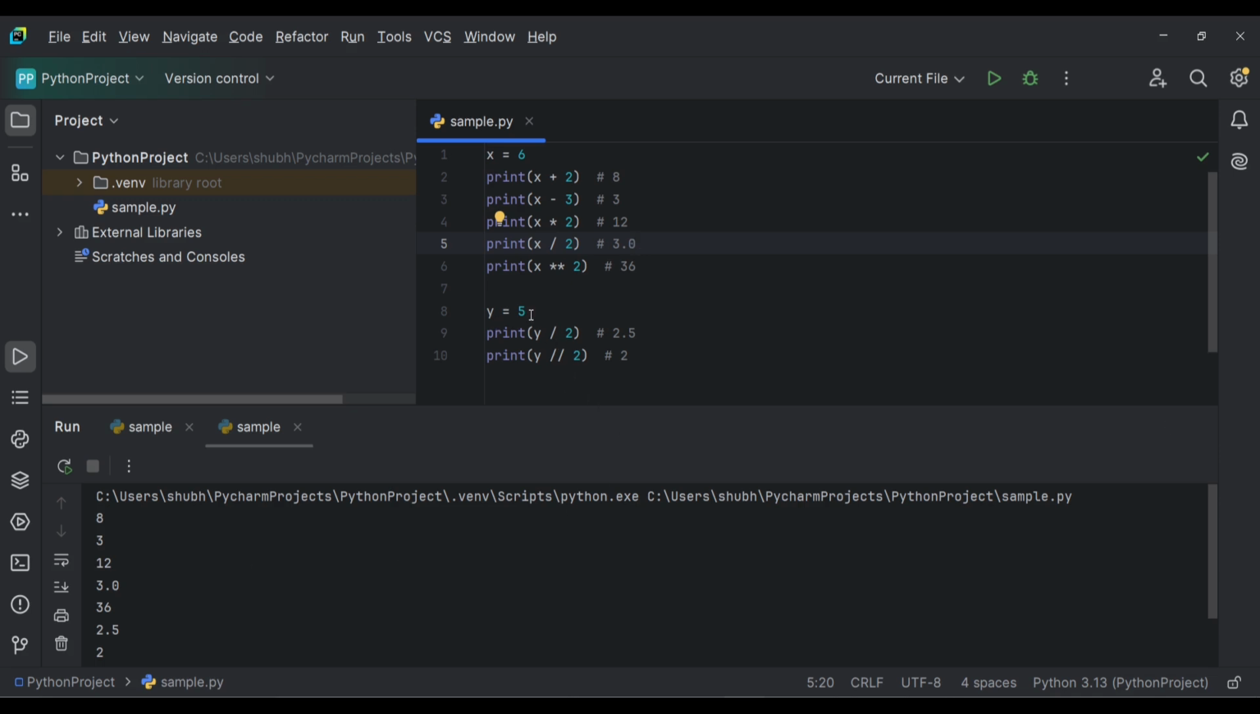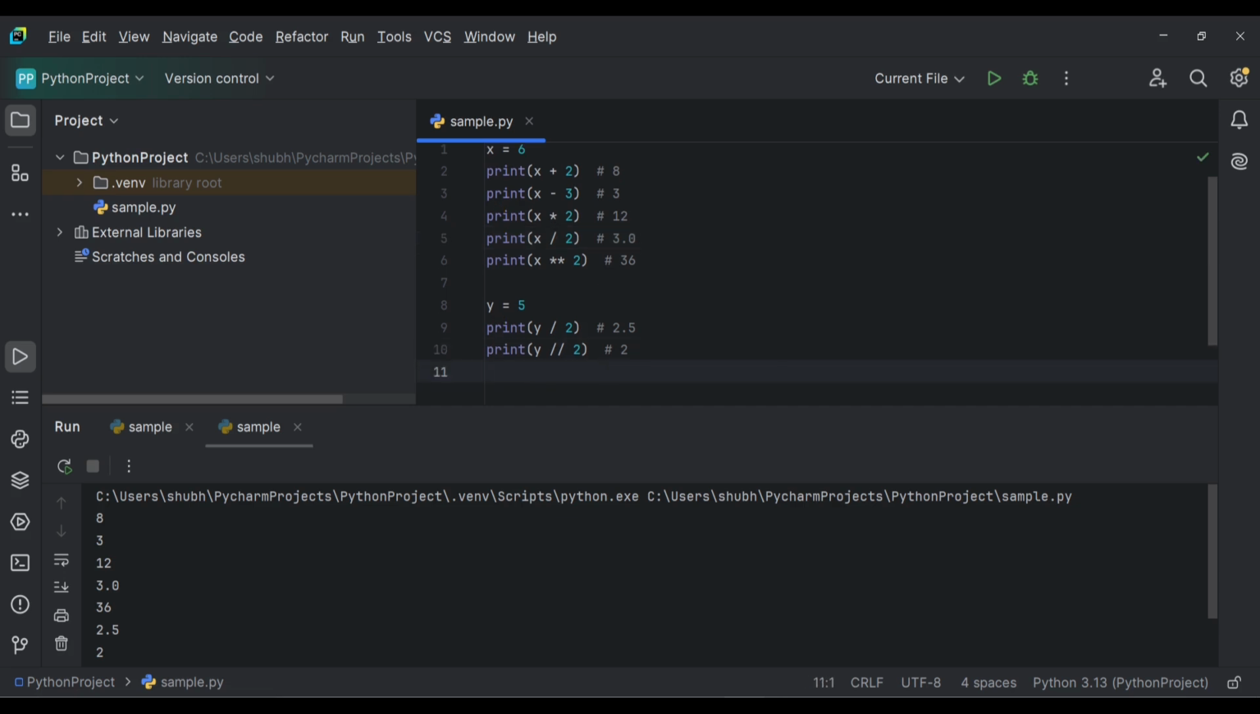Then next variable is y equals to 5. Then y divided by 2 is 2.5. And then this is floor division. So 5 floor division 2 is 2. And there is one more, modulus. So y modulus 2. So this will always return the remainder. So when 5 is divided by 2, 1 is the remainder.